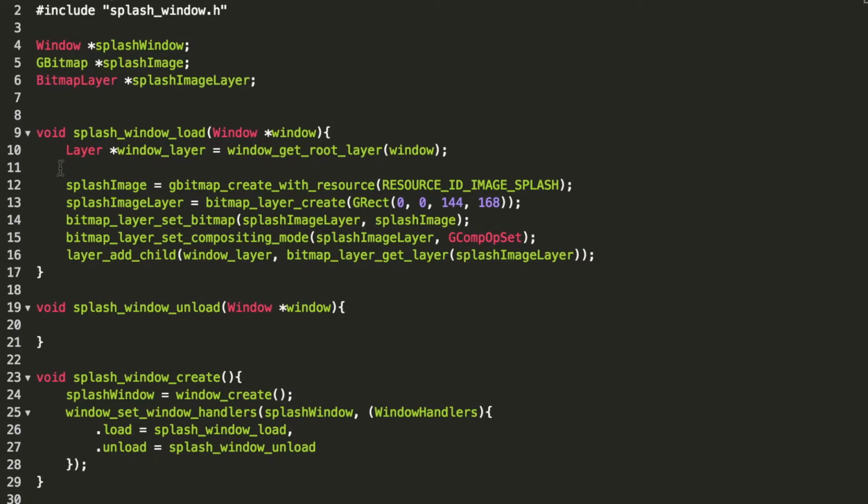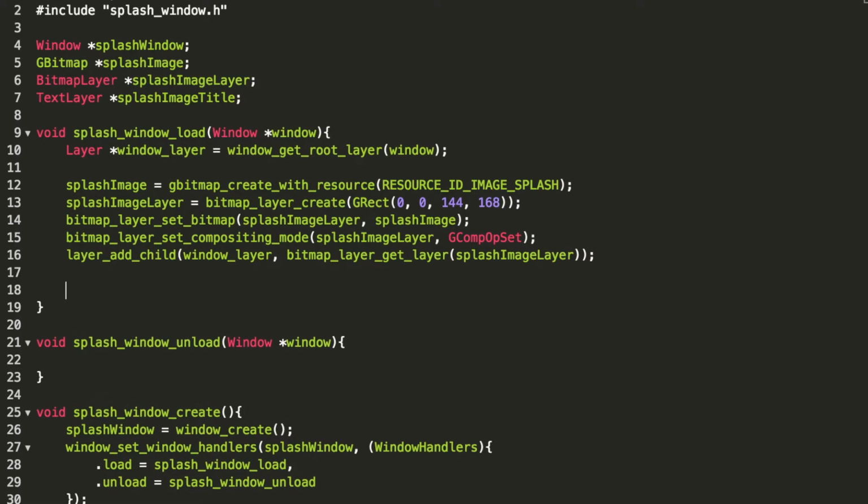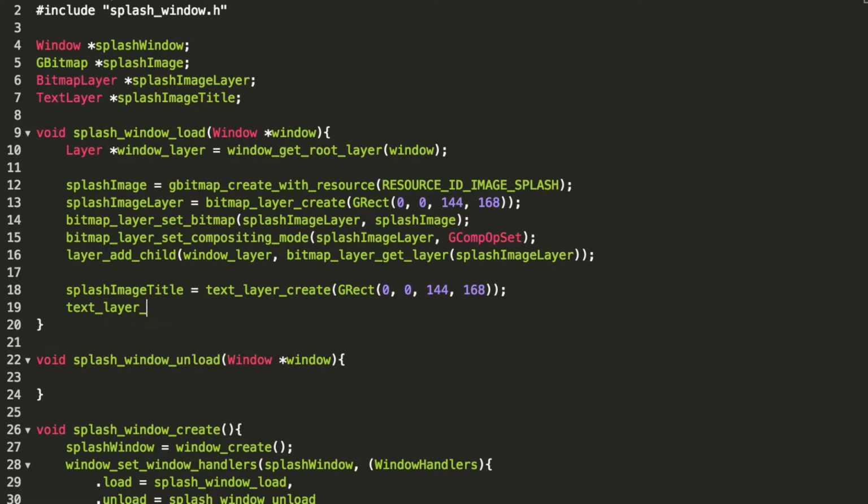So now that you've got the basics of how to create a layer down, the next one will actually be much simpler. So we're going to create a text layer pointer called splash image title. And we're going to set this splash image title. Guess what it's equal to? Text layer create. Okay? And the grect we're going to deal with in 1 second. Right now we're just going to set it 144, 168. Then we're going to call text layer set text. Our first parameter, yet again, is splash image title. And then we're going to pass in our text. I'm just going to say weather app. You can say whatever you want.